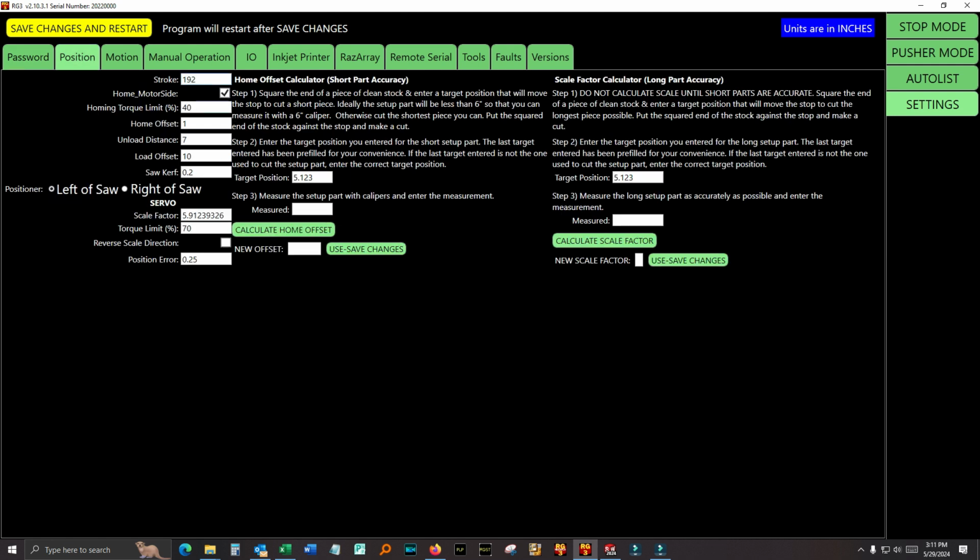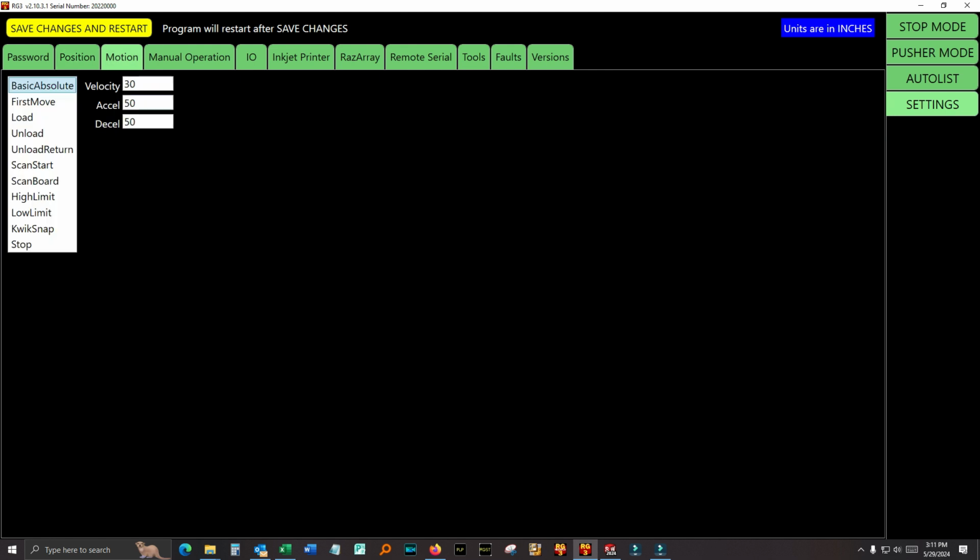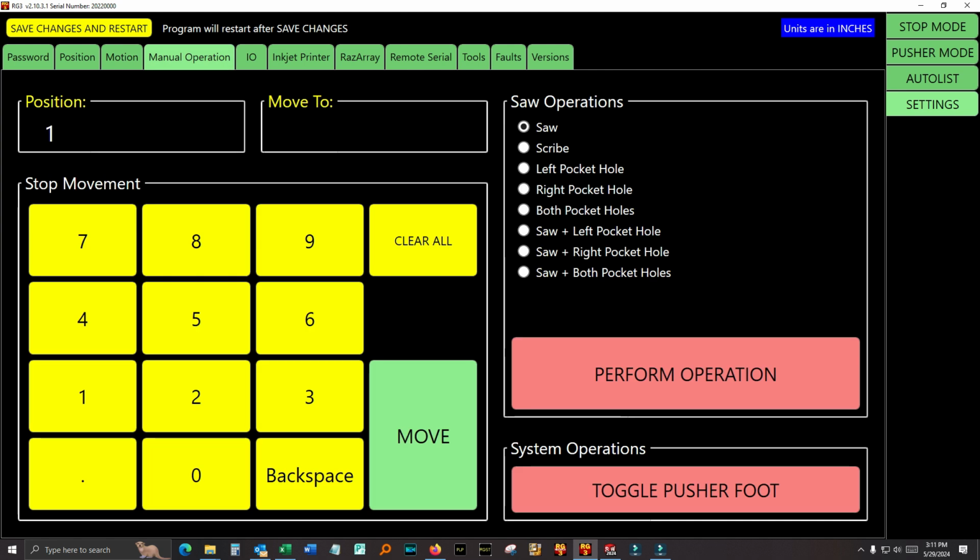Position, these are the settings, like the calibration settings, torque limits, things like that. This is also the calibration screen. Motion, these are the speeds for the different kinds of moves. You click what kind of move, and you can set the velocity, accel and decel. On optimals and systems, what we call systems, basically the APS and the optimals, you can manually operate certain functions of the machine. This is where you would go to do that. You would do this during setup or to troubleshoot or things like that.